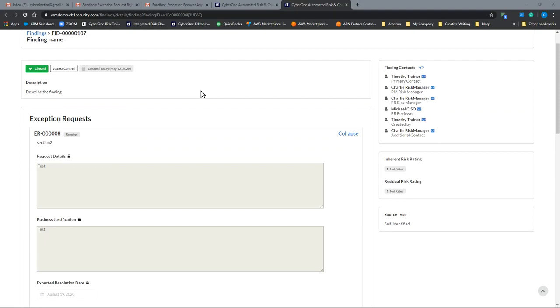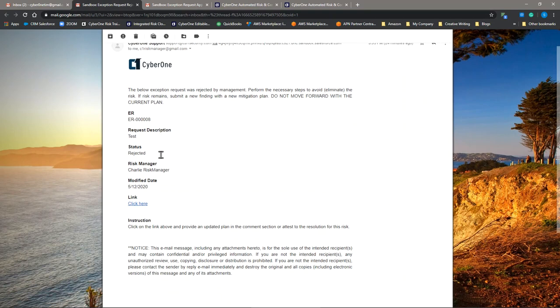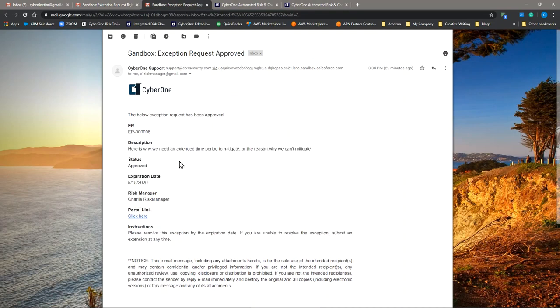So just to finish off this workflow then, here we see that the exception request has been rejected. And again, this is the notification email that is prompted once that approval request is rejected. And that will take us to this record. And then here is the approved email, again, that takes us to the approved record.